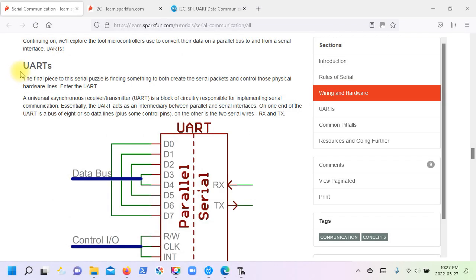So you can see they discuss UARTs, and a UART is a device that converts parallel data into serial data. A UART is a universal asynchronous receiver transmitter. You can see here we have our 8 data lines along with some control lines, and those are converted to our RX and TX lines.